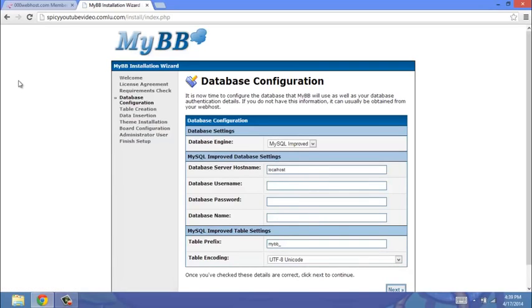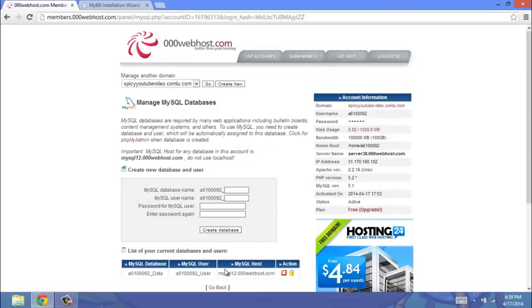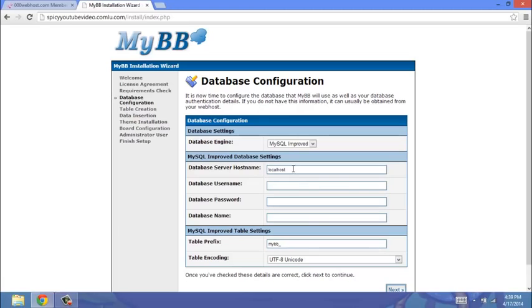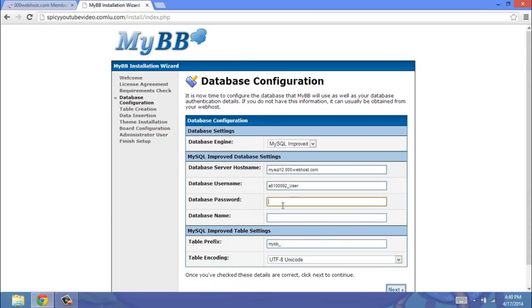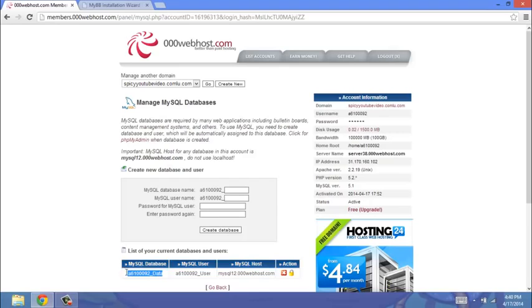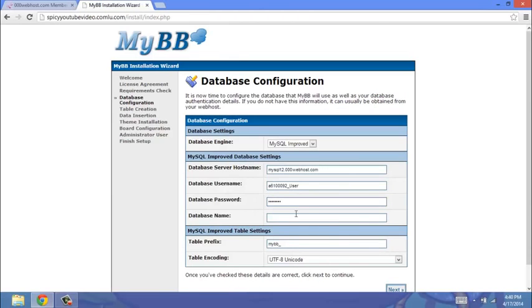Next. Okay, so this is the complex part of it, as you may say. For the host name, it's just your MySQL host name right down here. You're going to copy that, and you're going to put that there. Your database username is going to be here under MySQL user. That is your username. Your database password is the password that you created for your MySQL. Then you're going to copy and paste your database name. And if everything is good, with Unicode and mybb underscore, you're going to click next.